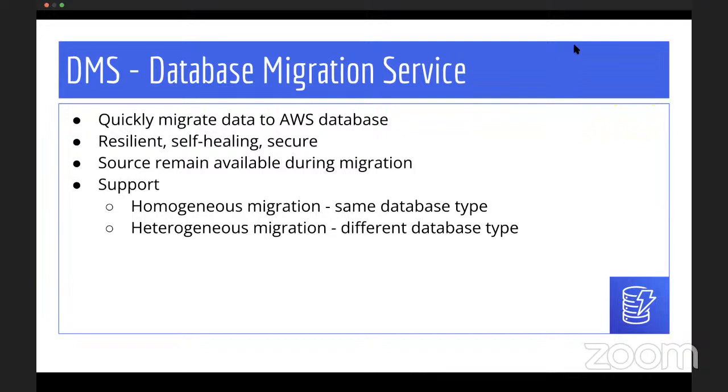It is resilient, self-healing. That's a very big deal. Self-healing means if it encounters any issue, it can fix that issue in quotes and then continue operation. It means there's no downtime once it starts. And of course, it is very secure.